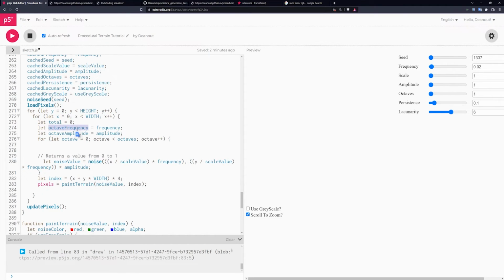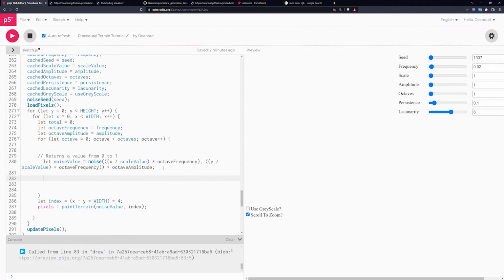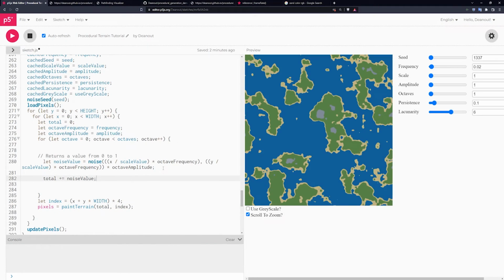So what that means is we have to grab the octave frequency and replace this frequency and this frequency. And then we have to grab the octave amplitude and replace this amplitude. And then what we want to do after we've done that is come down here. We'll say total should plus equal the noise value, which means instead of painting this with the noise value, we want to paint this with the total.